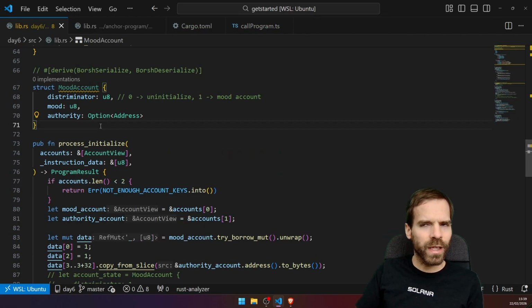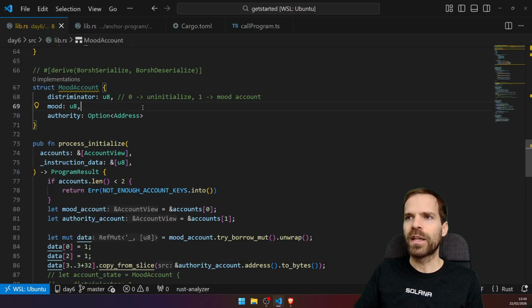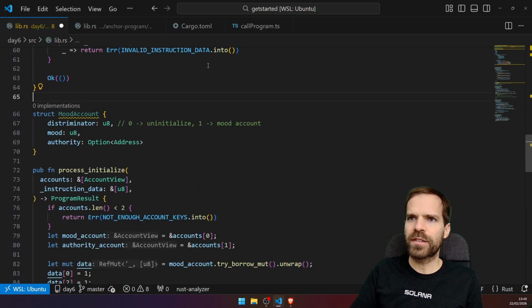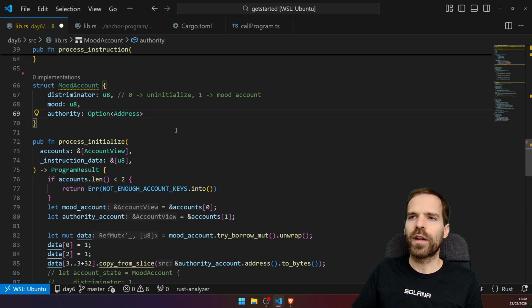But you know what? I will give you an implementation where we actually use a mood account and not just the data directly. We shouldn't use Borsh with Pinocchio anyway, because Borsh is not super efficient. That's why Pinocchio doesn't like it. It would allow us to work with variable things, but let's just get rid of it and implement it ourselves. And to make it easy for us, let's just work with a fixed size account. We don't have any variable length stuff in here anyway, so it's going to be fine.